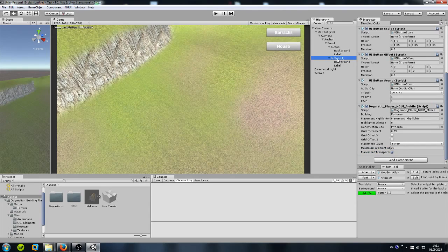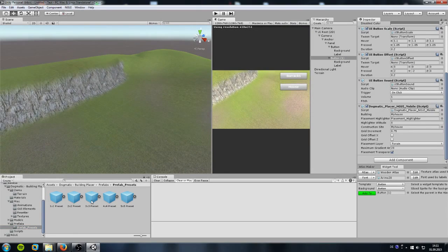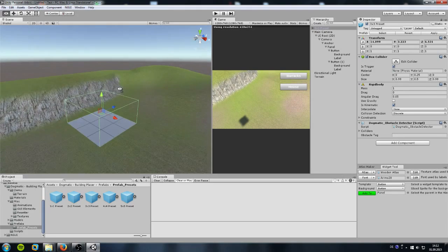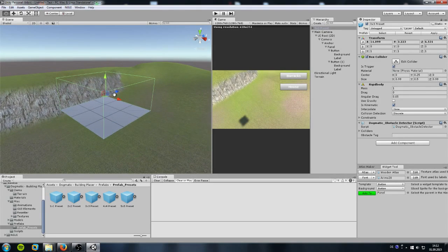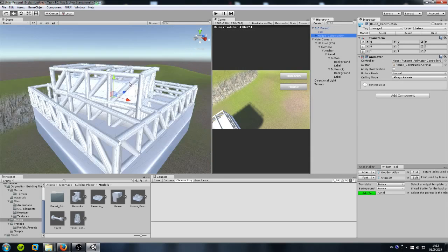So next we're going to create a construction site for my house, and I'm going to do it the same way as I did with my house. I'm going to go to the prefabs folder, prefab presets. Actually I'm going to drag the same preset into the scene that I had before, because the construction site needs to be the same size as the actual building. Now if you have a model for the construction site, you can use that. I'm just going to use the house construction model that I have created before, just drop it on the preset.